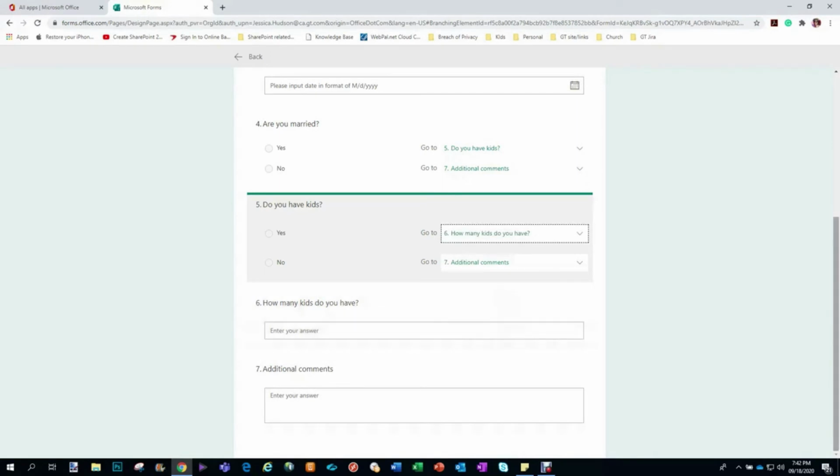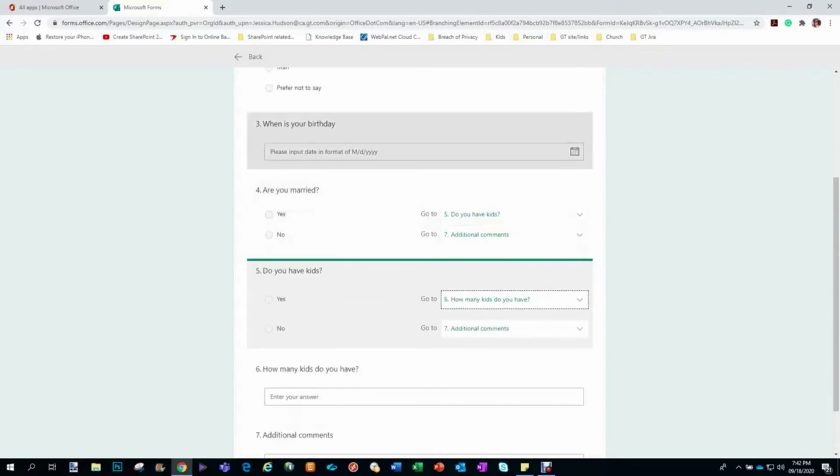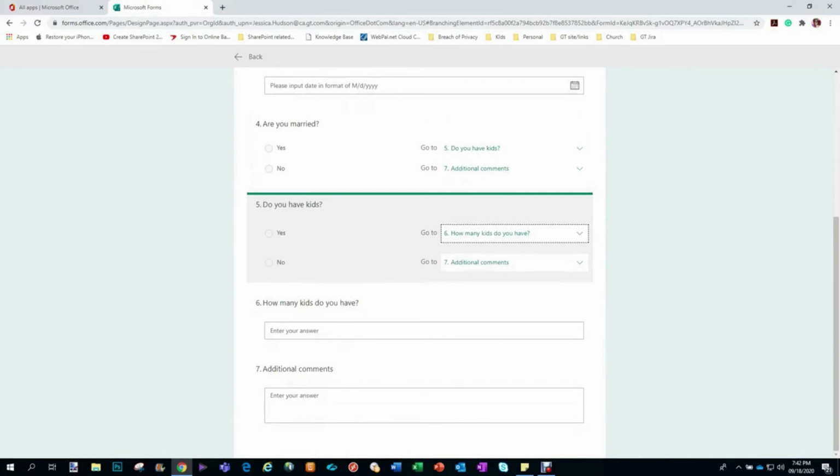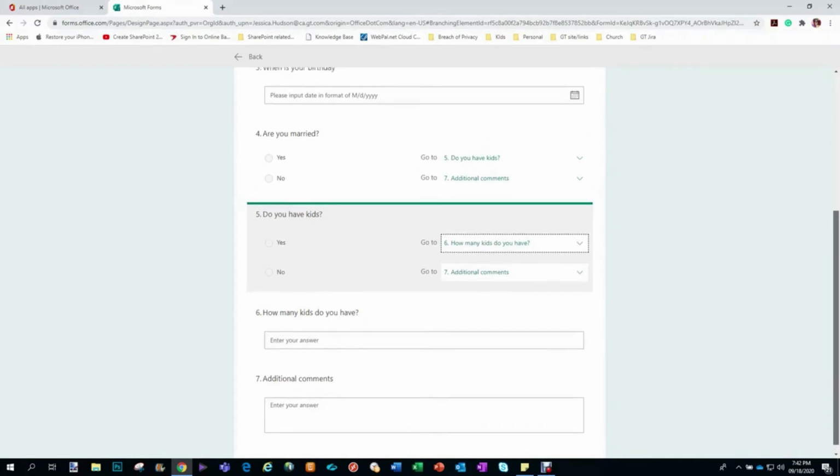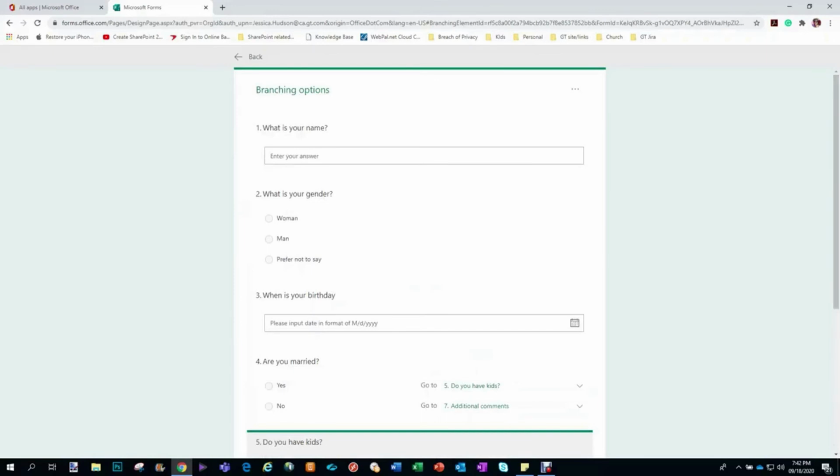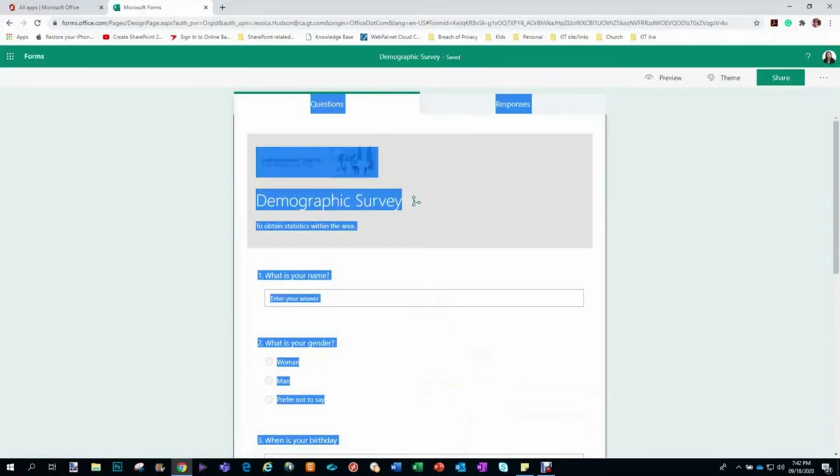All right. So I've already added the branching logic to my question number four to 5, right? So the next thing I have to do, I know it's almost done there. It's really fast and easy, right?